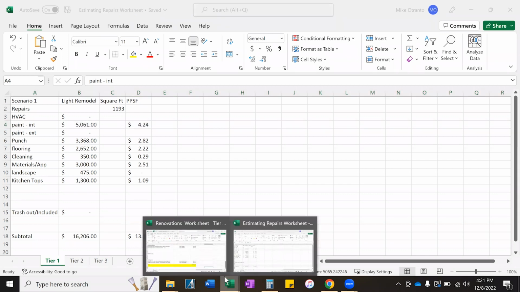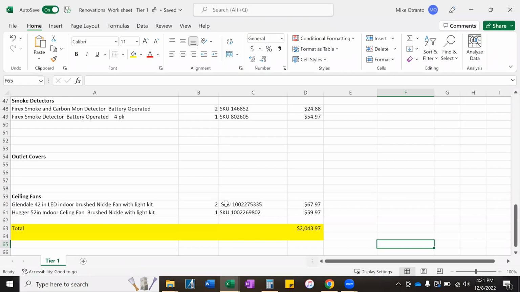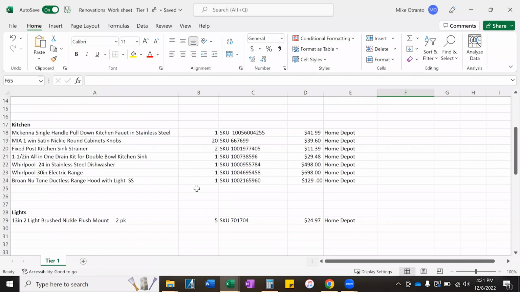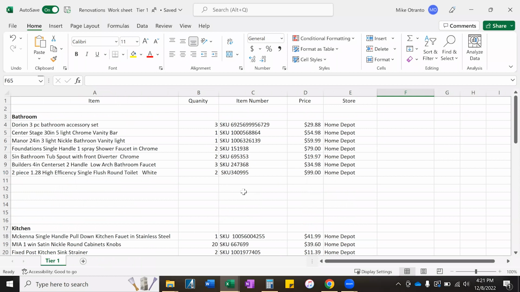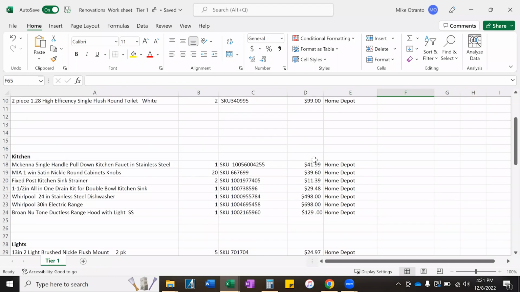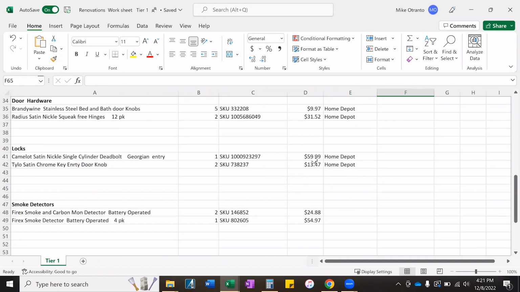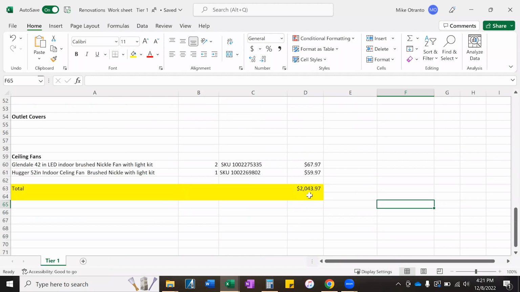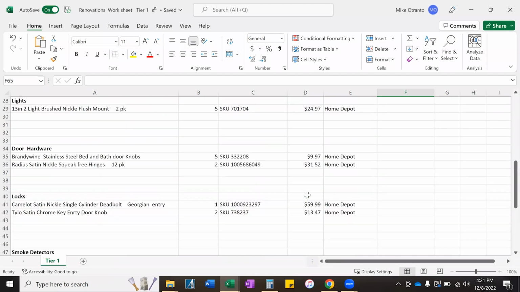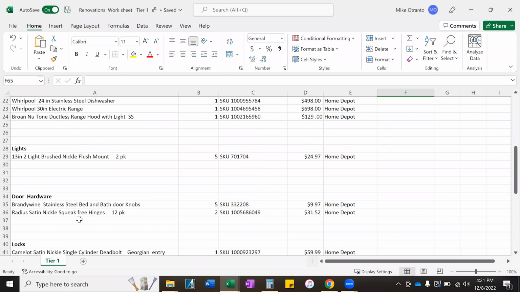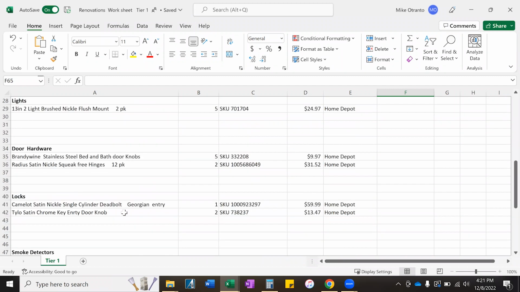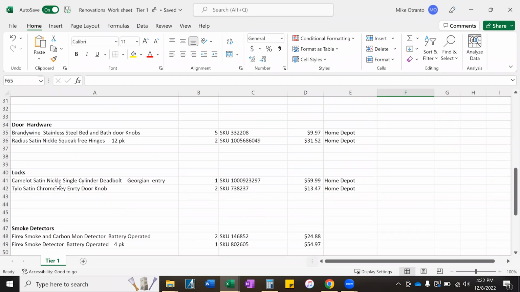So there's another renovations worksheet I'm going to give y'all. This is for a level 1. This is all the materials that I put in the level 1 for that house that I just showed you. So, accessories, chrome lights. These are the SKU numbers. These are the prices as of this, we're in an inflationary climate. But I totaled it down here for you. So $2,000 in materials, level 1. You get a lot of stainless steel, chrome, and some of this stuff is brushed nickel, but that's generally what I shoot for.